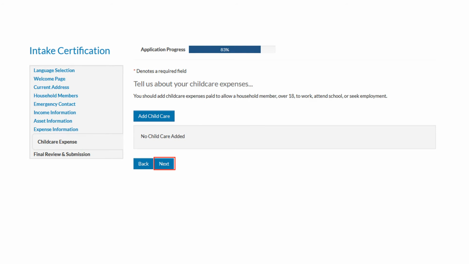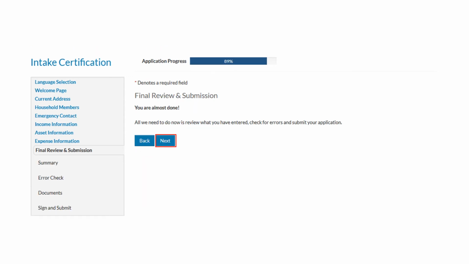As we had indicated yes to a child care expense, the application is now requiring that we add the child care expense. Once you've added the required information, click Next. We will now review the application to be sure that it is complete, sign required documents, and submit the application. Click Next.